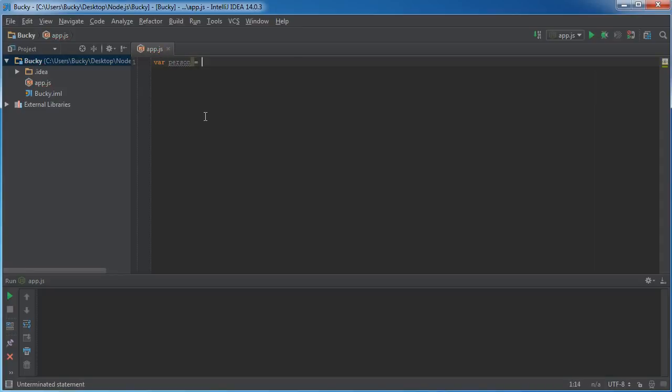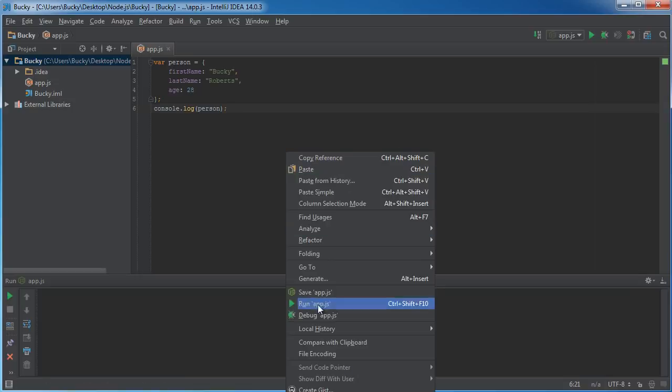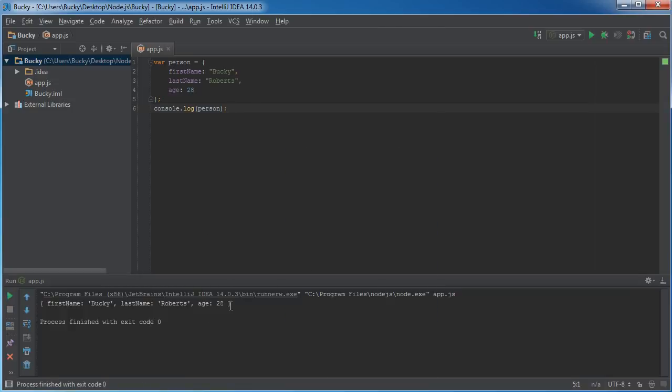Whenever you make objects in Node.js, they're the exact same as JavaScript. So for example, you can have a first name, Bucky. This person object can also have a property of last name, and I'll set that equal to Roberts. Make sure you separate these with a comma, and we'll just say something like age 28. Now you can call console.log and print out this entire object, and it's going to print out the properties. Make sure you have your semicolons in there.